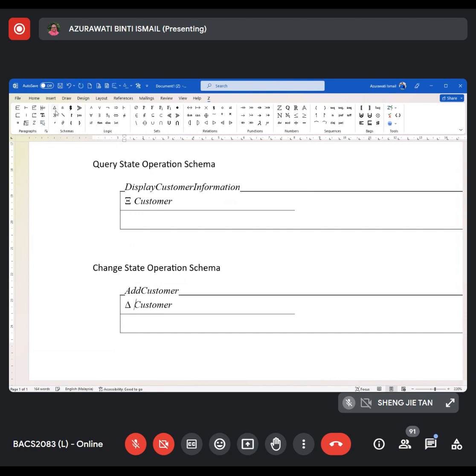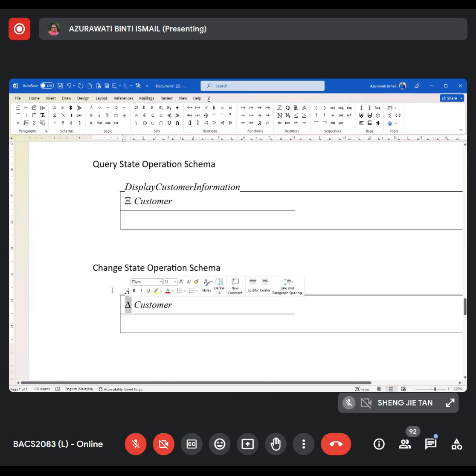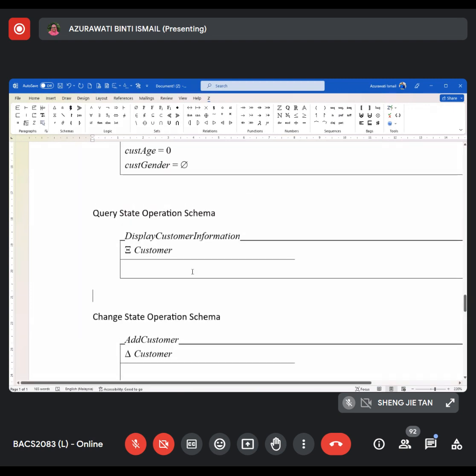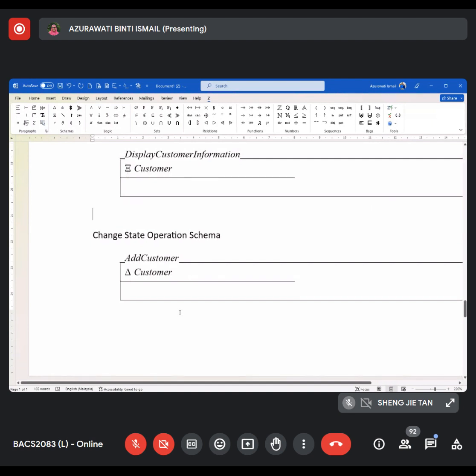You want to put space, no problem. You don't want to put space, also no problem. Sometimes I prefer to put space to make it clearer that you have a symbol here. But without space also no problem. It's not an error if you don't put space or you put space, so you don't have to worry about that. So that is what you have to know, the step by step until the operation schema.